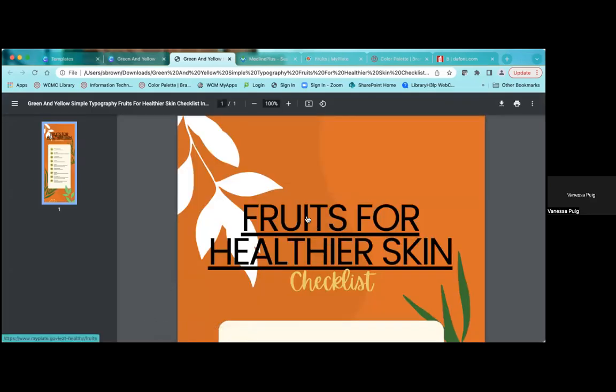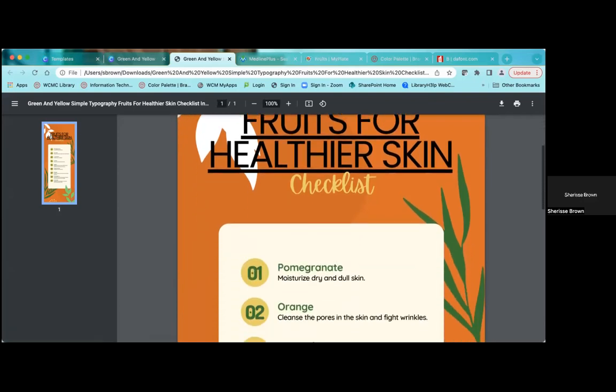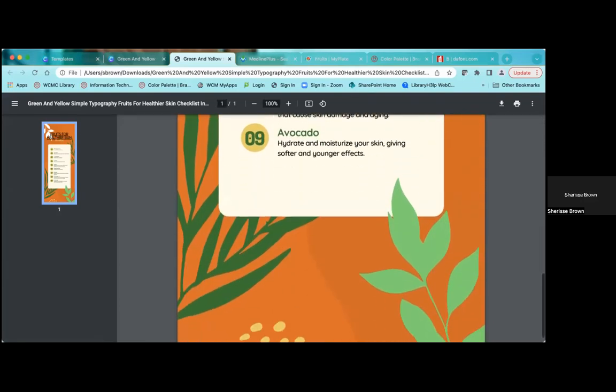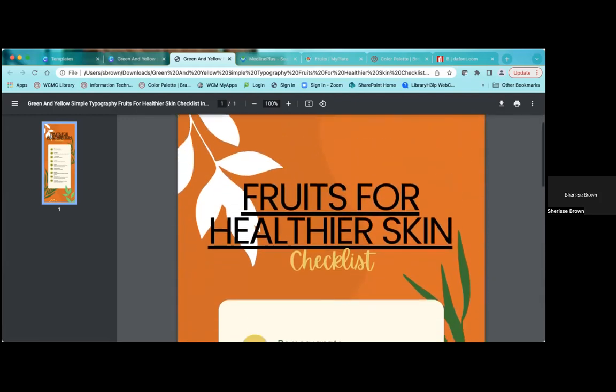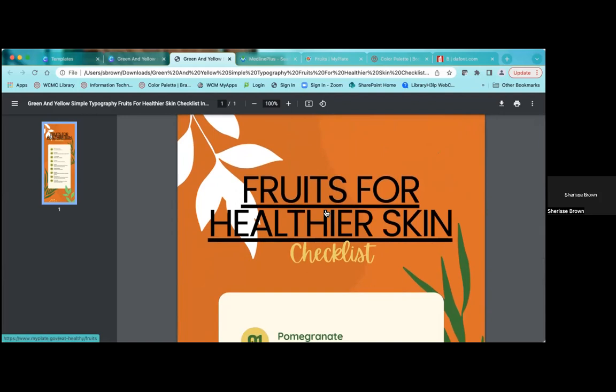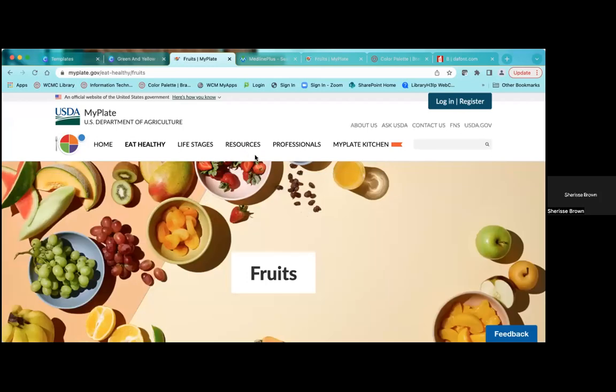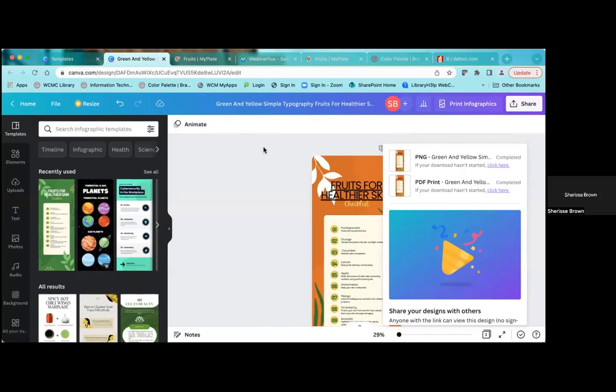Okay. So if I wanted to, folks, here is my quick infographic. And because I made it interactive, I can click on fruits, and it's taking me to the home site, or the website rather, for my plate, with fruits. Okay, I'm going to come back to my design.